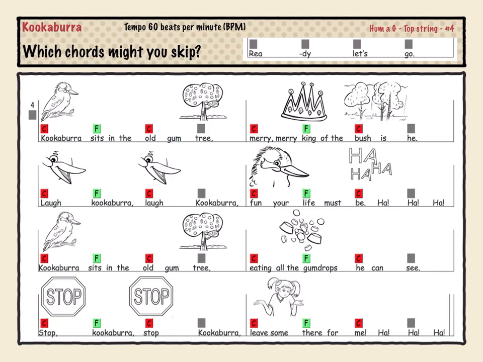Now, which chord might you skip? Well, if you found it hard to move quickly from C to F, you might skip this red C. And the reason is because you just came off of a C. So by skipping this red C, you would have 2 beats to get ready for your F chord.